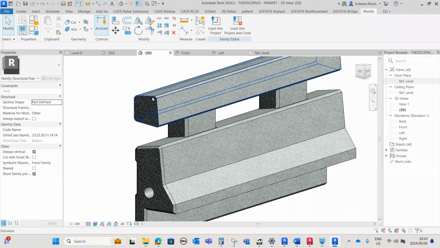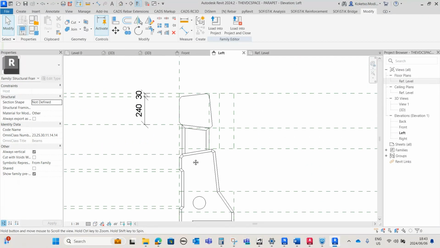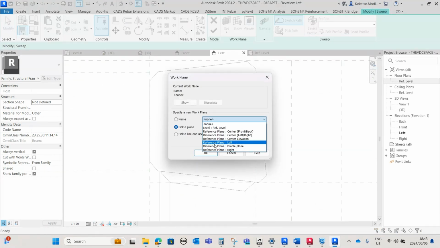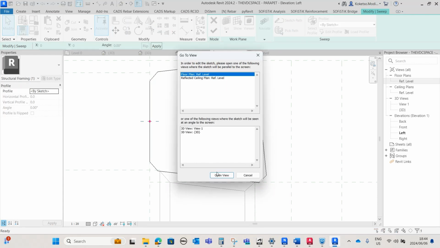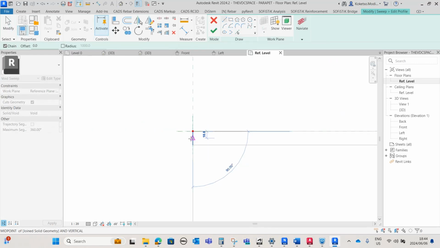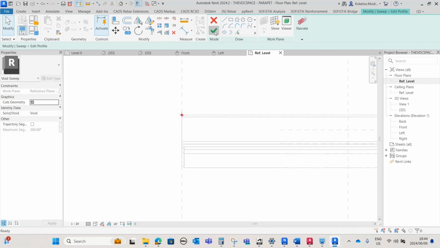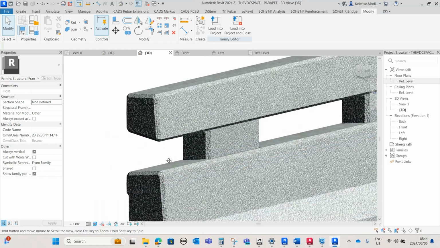We're gonna do the same logic on the top part of our parapet. So you're gonna go to the left elevation and say create void forms, void sweep, sketch path, and then set your reference to reference plane left, and then you're gonna place it like this. So you can just say pick lines just to do things faster. Then you're gonna place it like this and say finish edit mode, edit profile, open up the floor plan, and then you can set up your chamfer at 20 millimeter on both sides, and then you can just say finish edit mode, open up the 3D view, and this is what we have.